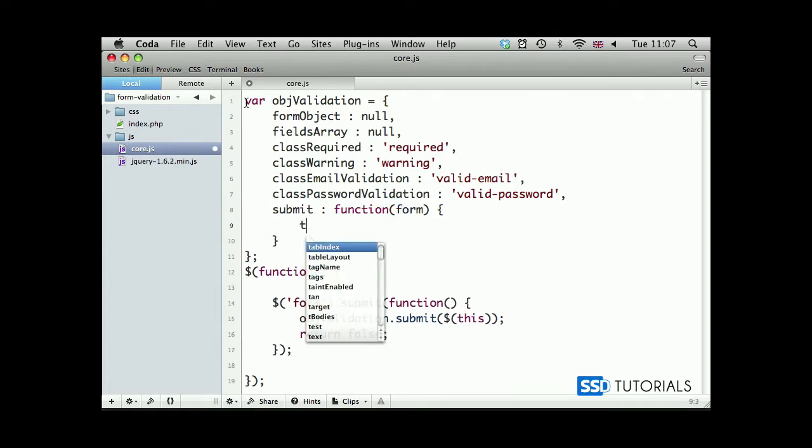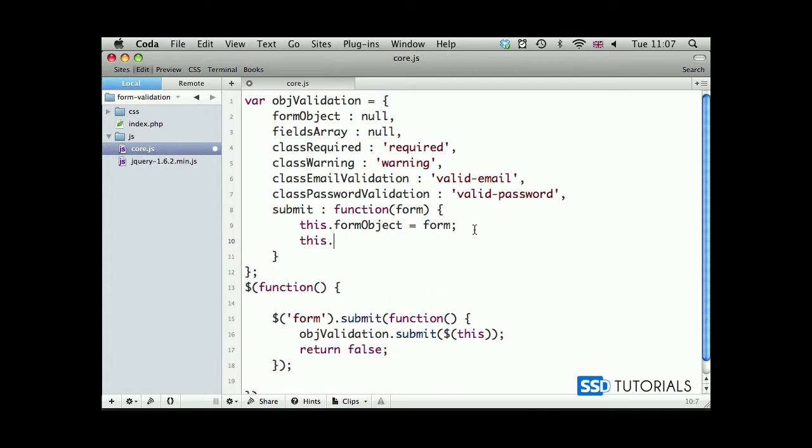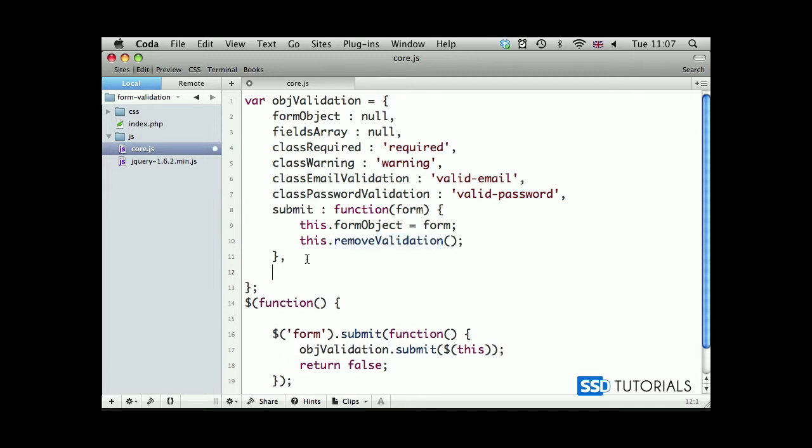And inside of this one, we start with this form object equals form. So basically the object passed through the parameter, we assign it to one of our properties inside of this specific object. Then this remove validation. This is the first thing we're going to do. We're going to remove any previous validation that has been displayed on a form. So if we submitted form previously, there were any validation messages, we will first remove them. So let's create this method, because we will continue our submit method later on. But let's create all these methods as we go, basically.